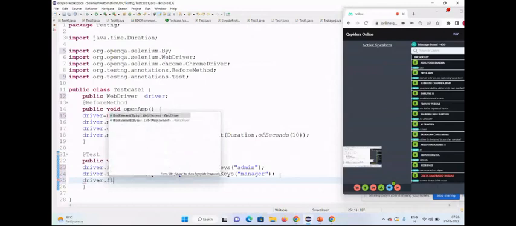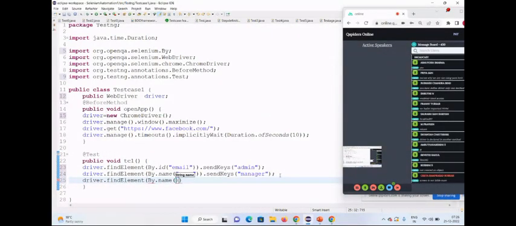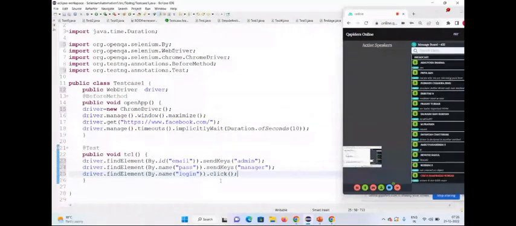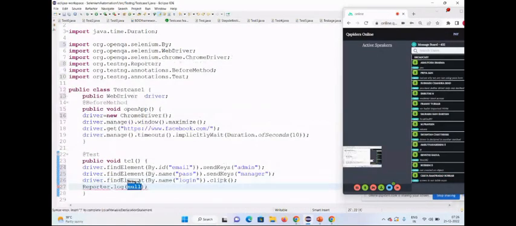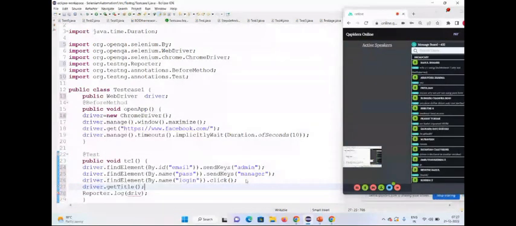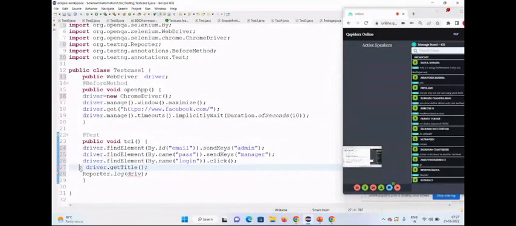Driver dot find element by using name login dot click. So I want to print the title: Reporter dot log driver dot get title, store it inside a variable, title. The return type of this is string. So let me write it as title comma true.